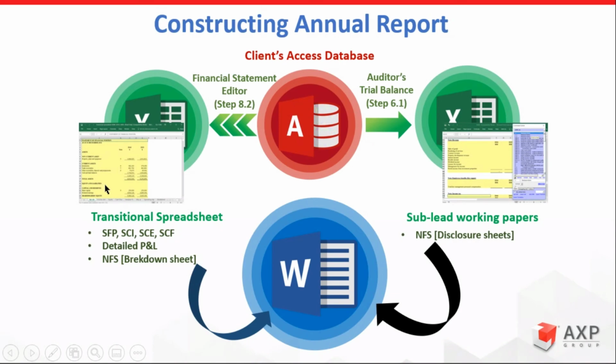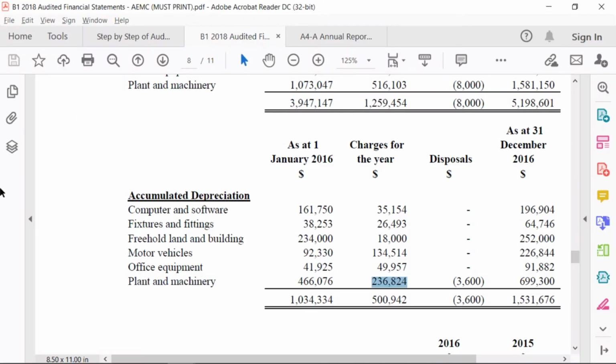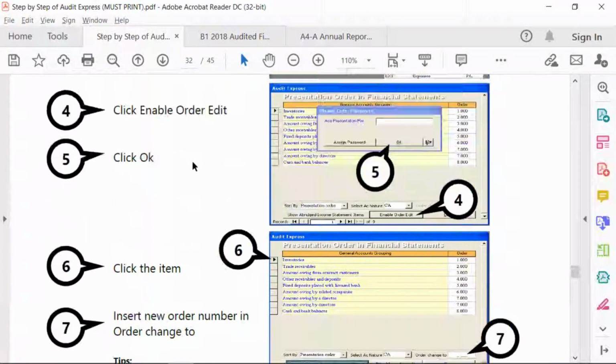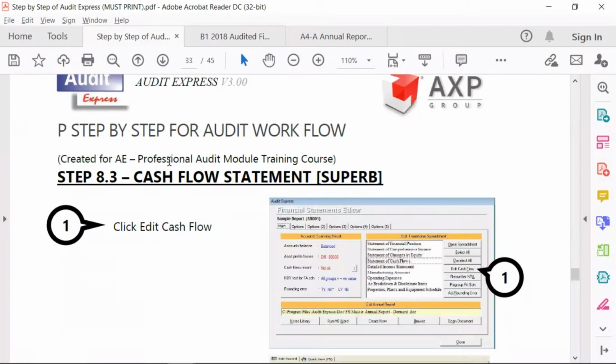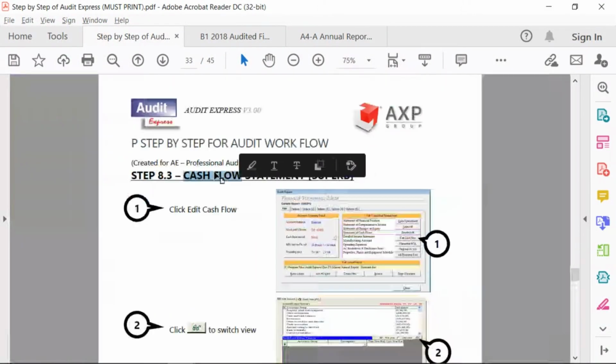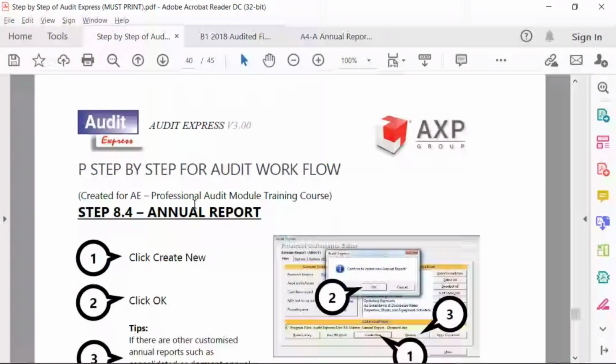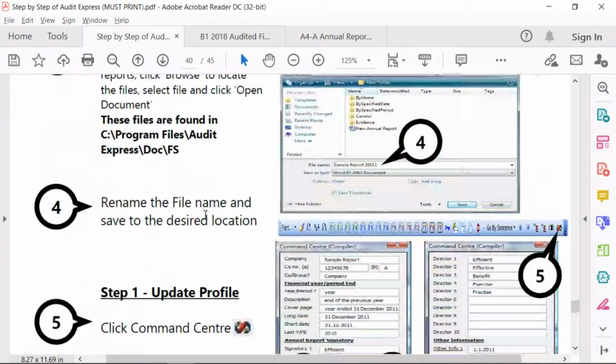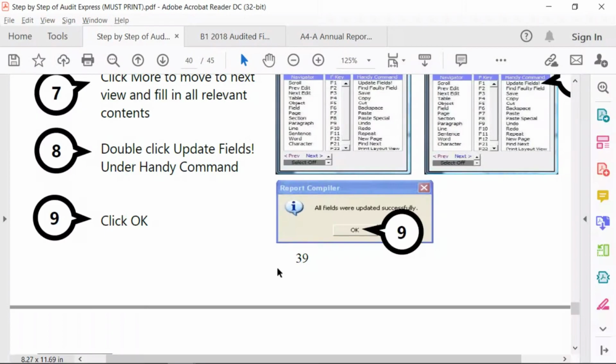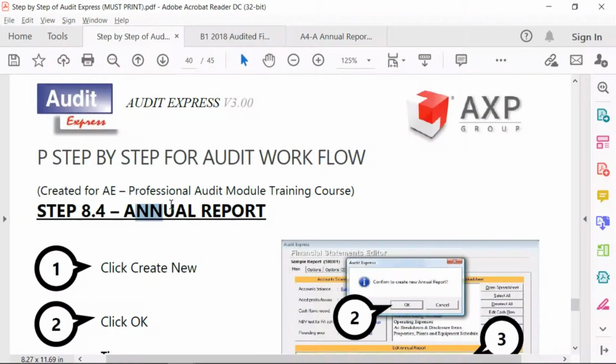Okay, so now here, what I'm going to do is I'll move back to the step-by-step first. Okay, now this is the one. So we have done this. This one here, cash flow statement, I will leave it for tomorrow. So today we'll focus on annual report. So this one, I'll move on to page, I guess it's 40 for soft copy. Yeah, for soft copy it's 40, for hard copy it's 39. Okay, 39, then you will see the title is called annual report.